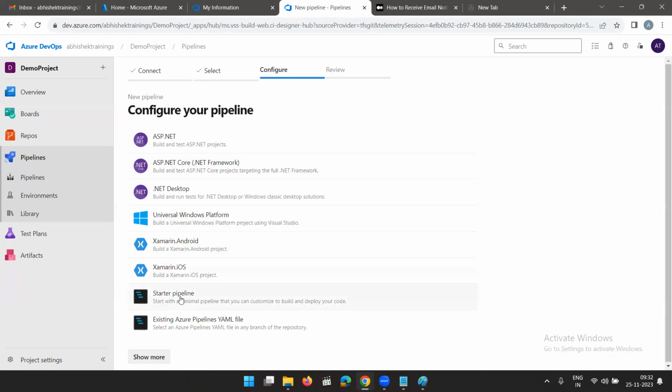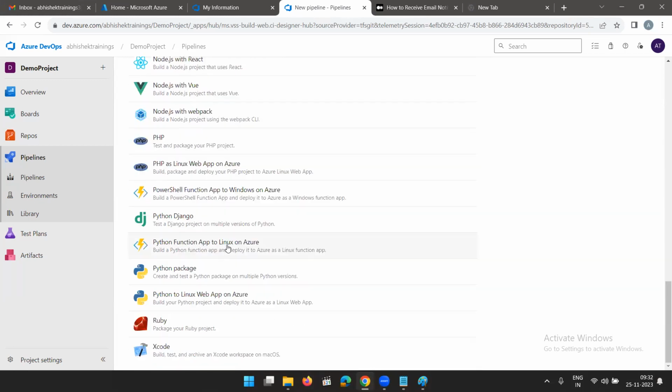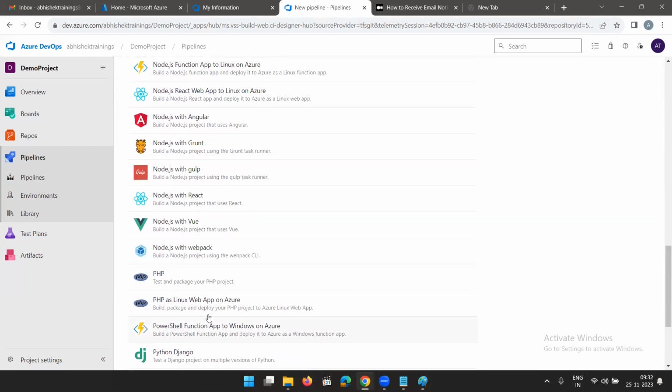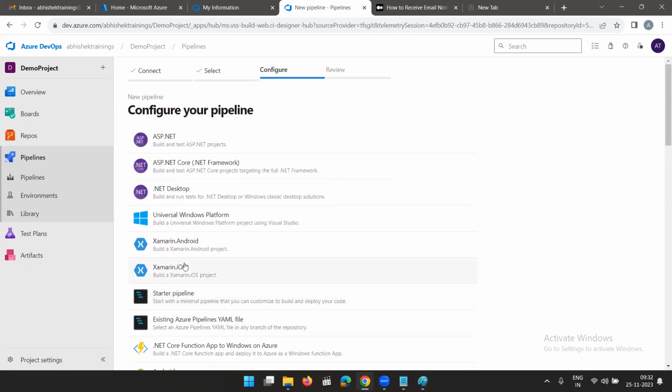Or what you can do, you can select a starter pipeline. Starter means it will give you the steps, a minimal pipeline. If you show more, it will show all of it, whatever is there. Python, Django, whatever you need to develop, you can develop. For Java, React, we have Gradle. Different frameworks and languages.